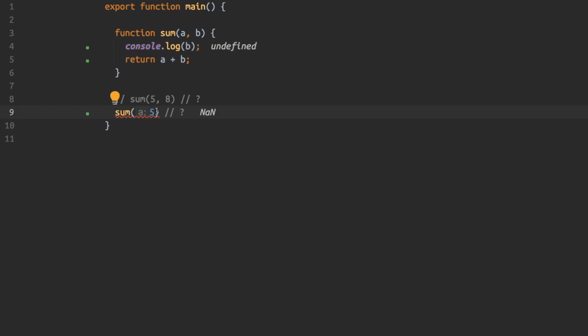So that means that if you call a JavaScript function and you don't specify all the arguments, JavaScript's just going to go ahead and say, okay, we're going to run the function, and all the arguments that weren't specified in the call here are just going to be undefined.